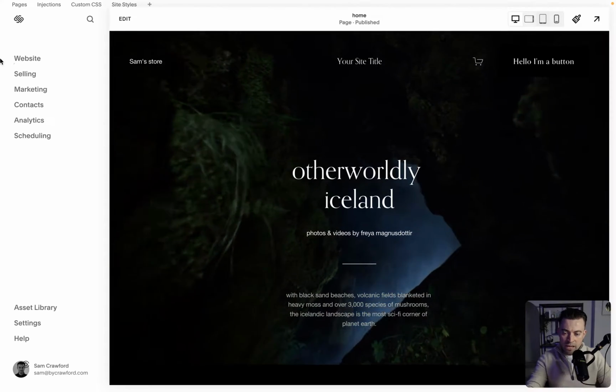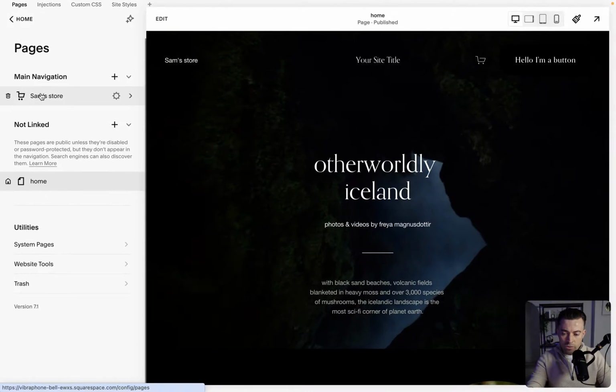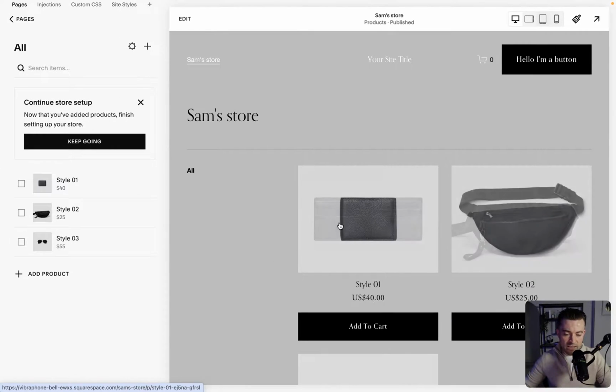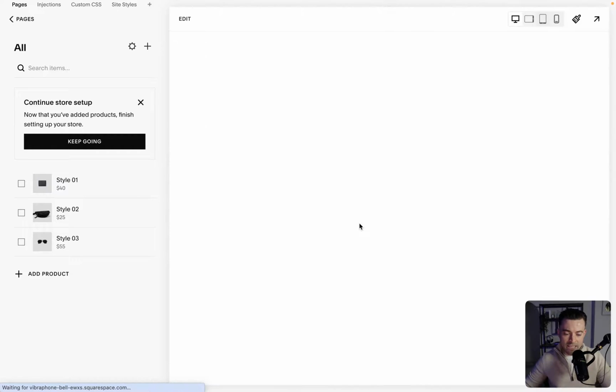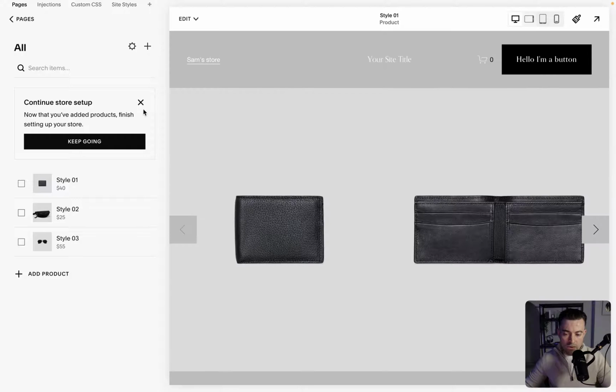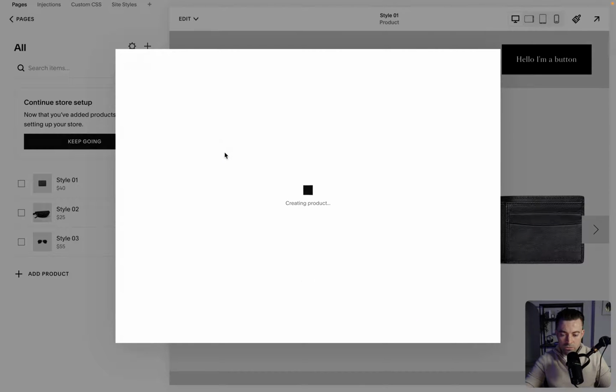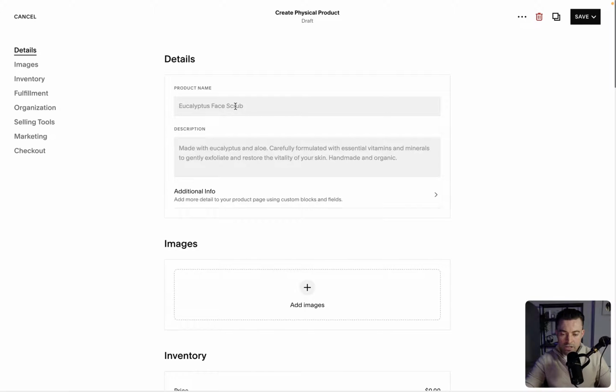Okay, so let's say we've set up our store on Squarespace. So Sam's store, we go into here, and then we have the standard products that have been set up by Squarespace as a template. If we click into these, we can see the style. But if we want to add our own, what we want to do is click plus or go down here and click add product. And then we can choose what product that we want to add. For this example, I'm going to go with physical. So click this. And then we're going to give it a name. So just say Sam's Cool Product.